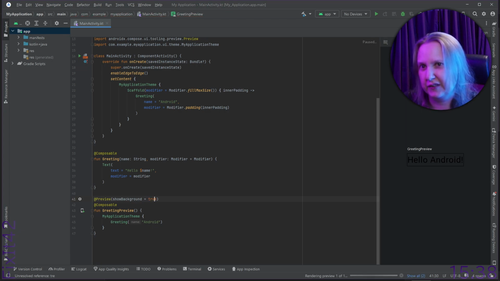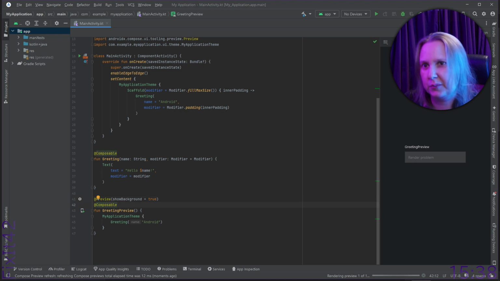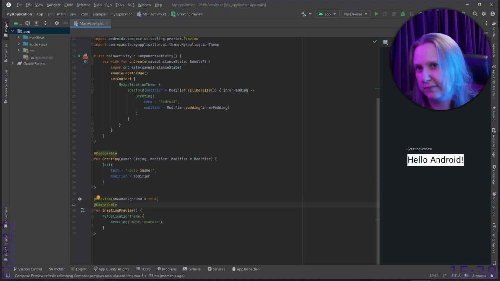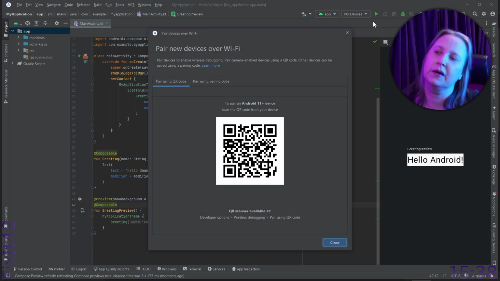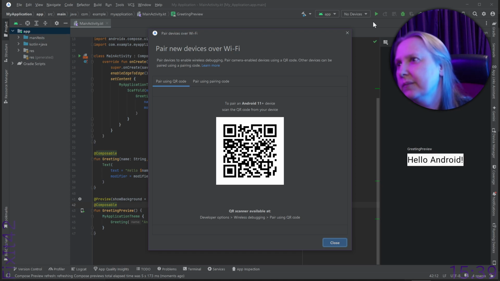I could have Control-C that. So I will update. There's a render problem now. There. So the preview will update. We have no devices, so we need to... Oh, using Wi-Fi. Sure. That's nice.